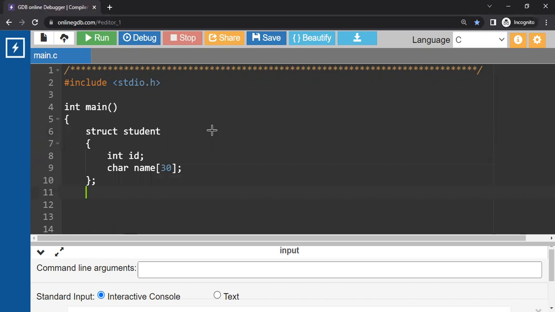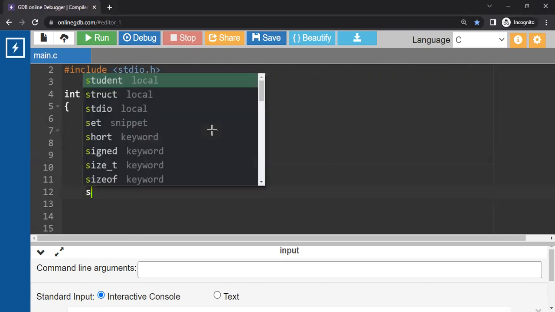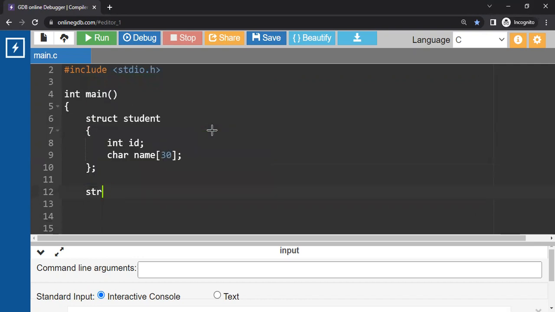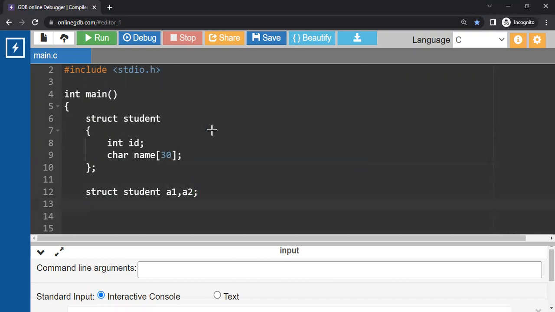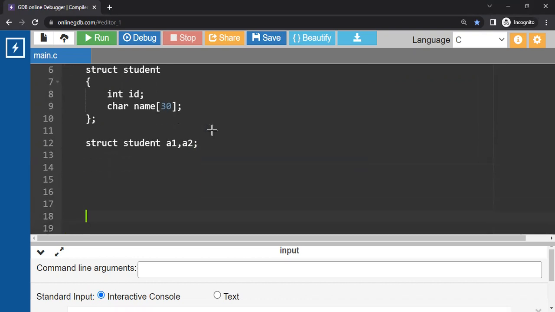Now I just want to create a structure variable for that. So struct student. Now I'm just going to type A1, comma A2. So I'll get these 2 student structures. So I need to input the values. So what can I do? The same approach we are going to use, whatever we used in the core concept of C programming. We require printf, scanf, everything.